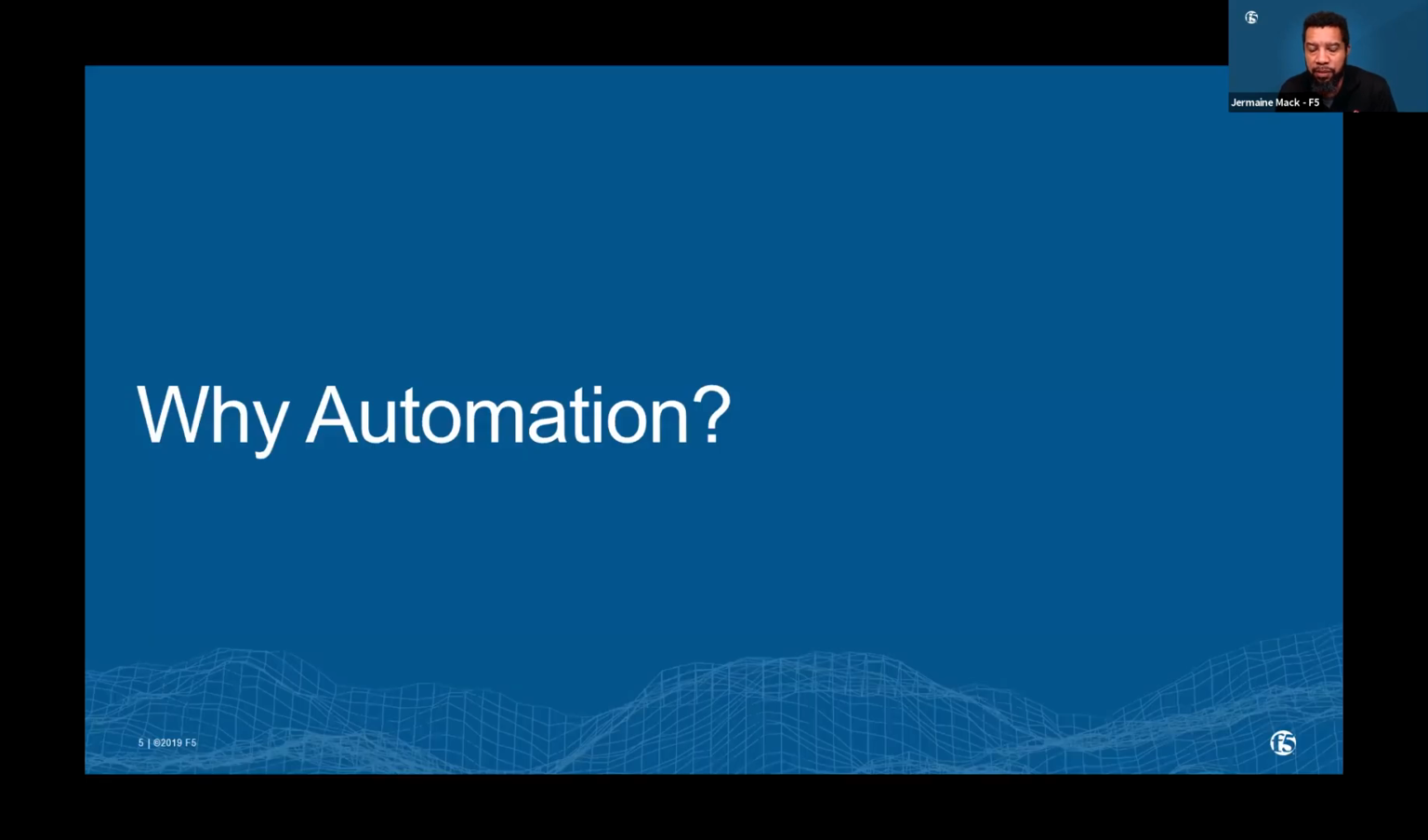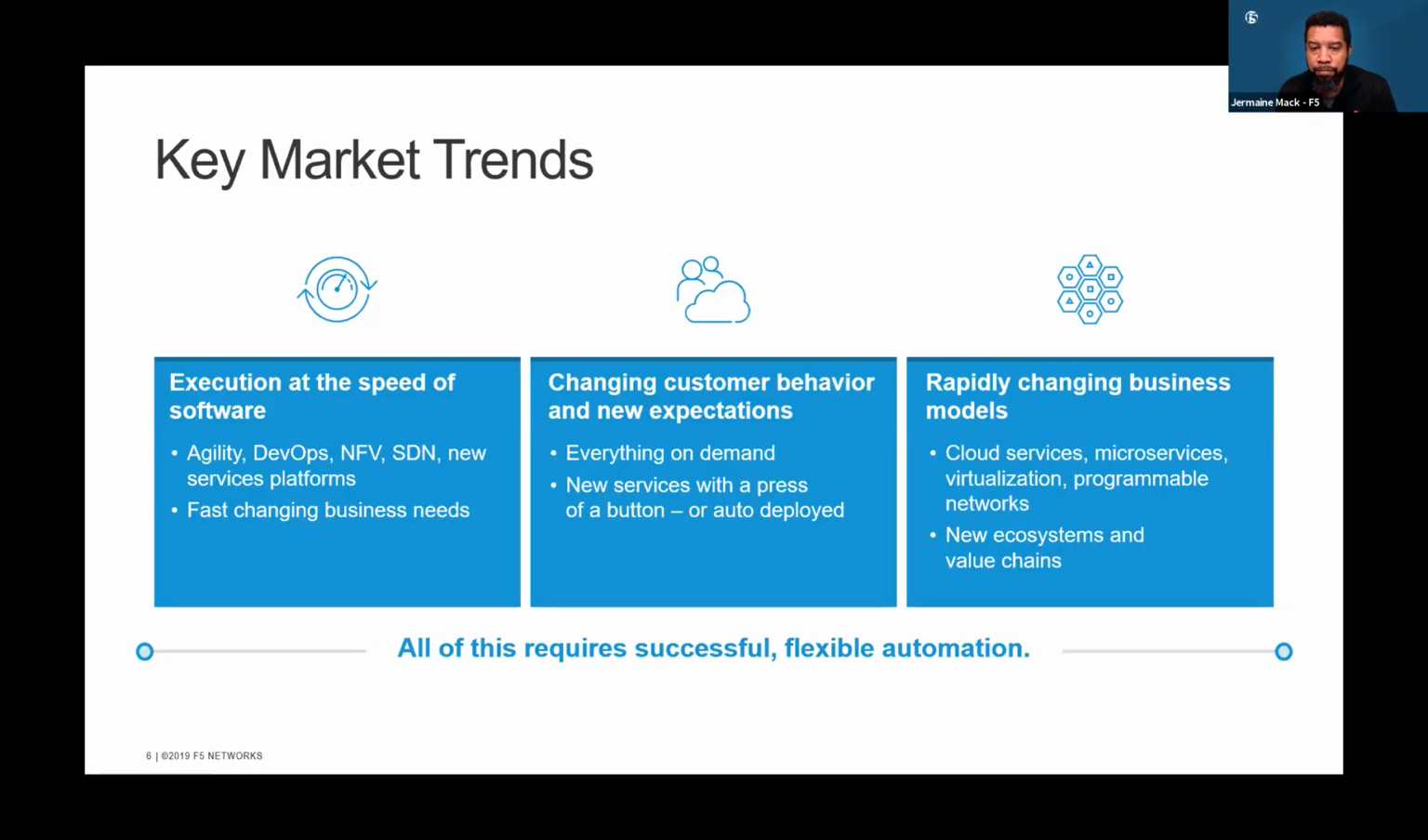All right, first, let's talk about automation. Why is that important? We look at the market trends lately. Everything is about the speed of the software. Everything is about the apps.